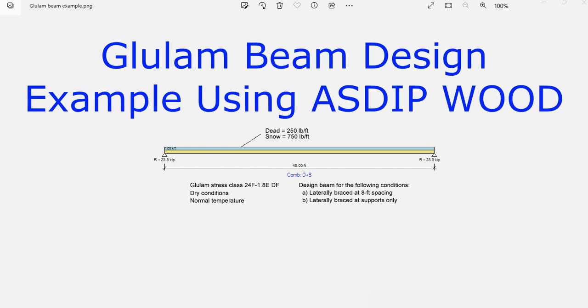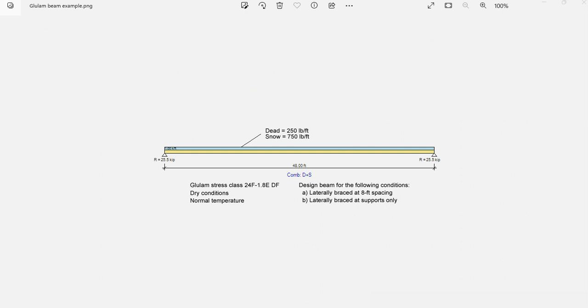ASDIP WOOD is a software for the design of wood members and components. The package includes the design of wood beams, but how do you actually enter the information in the program? How do you check the results? How do you optimize the design? This is Javier Encinas, and today we're going to design completely from scratch a Glulam beam as shown here, showing all these aspects of the software.